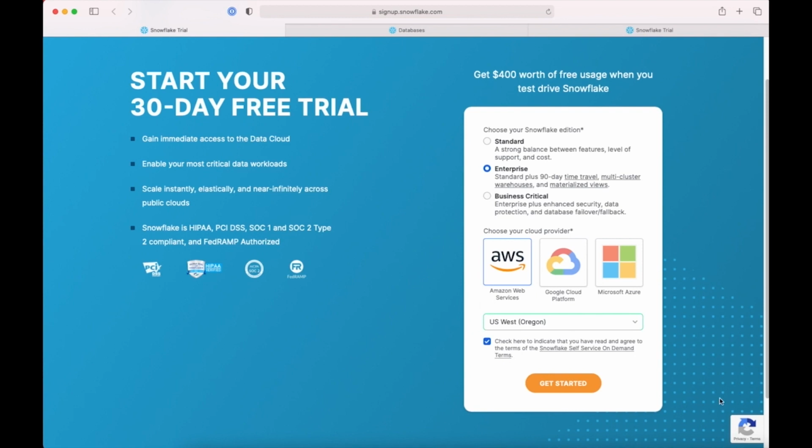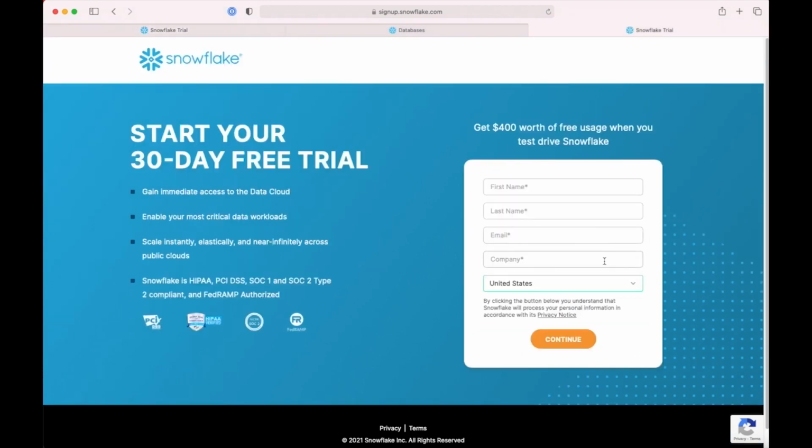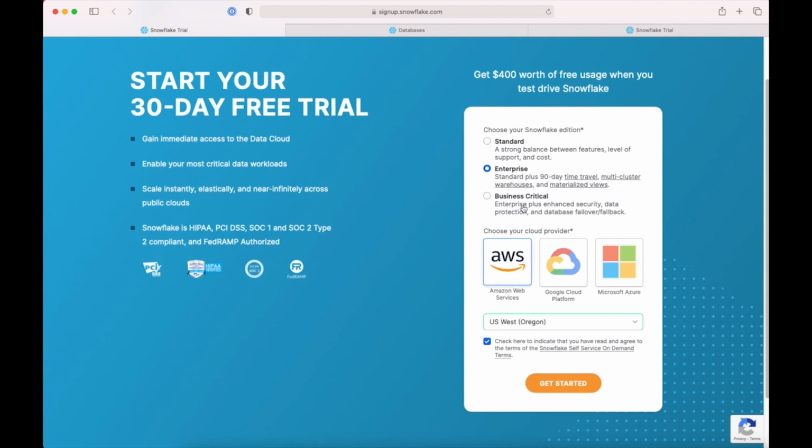Now, I already have a Snowflake account, so I don't need to do that. But in case you don't, you get free $400 worth of credit and a 30-day trial period with Snowflake. When you go on to the next screen, be sure to select the Enterprise version and Amazon Web Services as your cloud service provider, and you can select any region. For the purpose of this lab, I'm selecting US West Oregon.